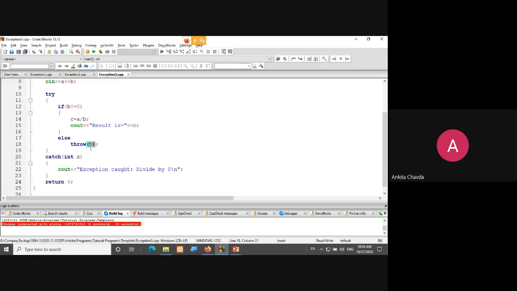So here you are throwing the exception, you are throwing the error. Whenever you throw, who will catch? Catch will catch, so it will directly go to this catch statement. Whatsoever you have thrown as an argument is of type integer, so over here also you have to write an integer kind of argument. So here I'm writing integer x.